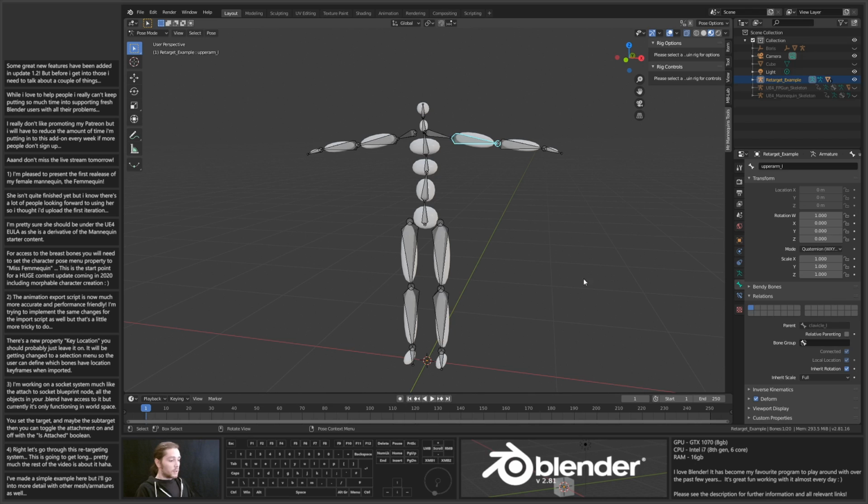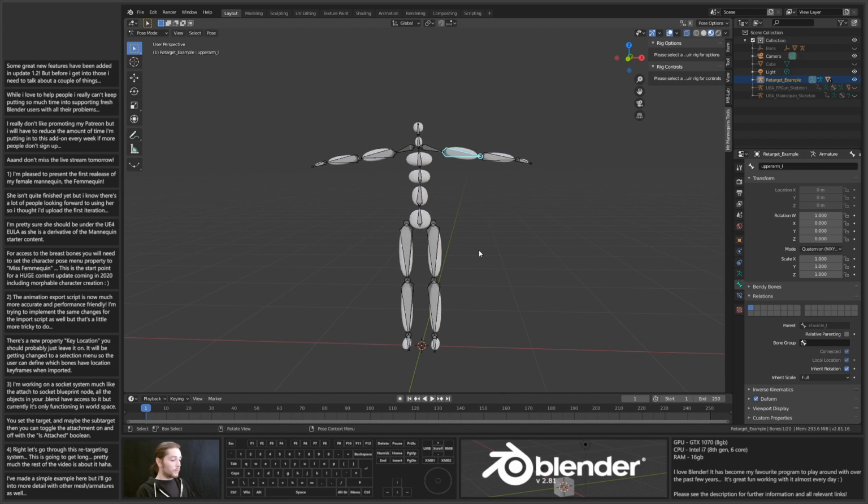This armature is obviously missing the fingers and the balls of the feet and any other extra bones, but this just serves for a really basic example of how I'm currently implementing custom character workflows. So these are our meshes and this is our armature.